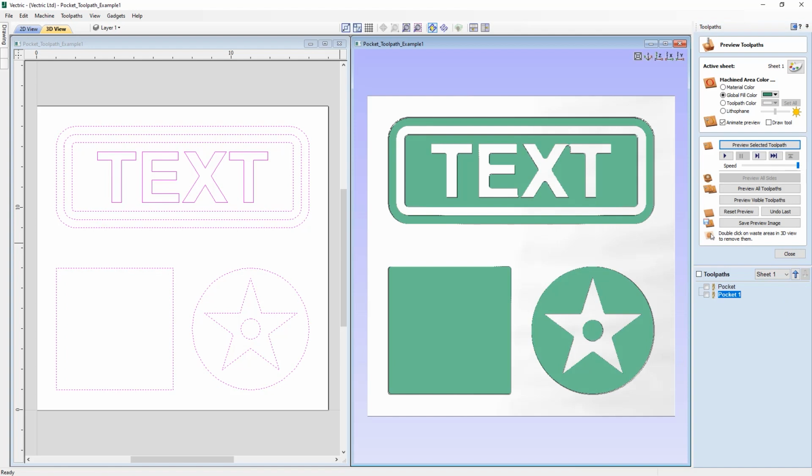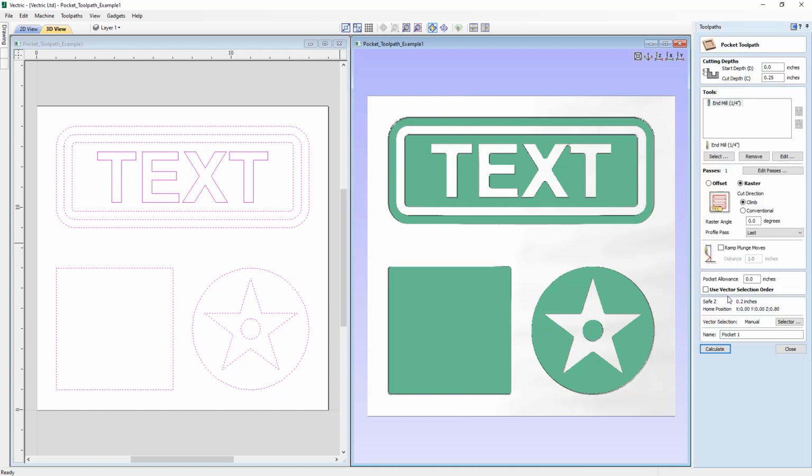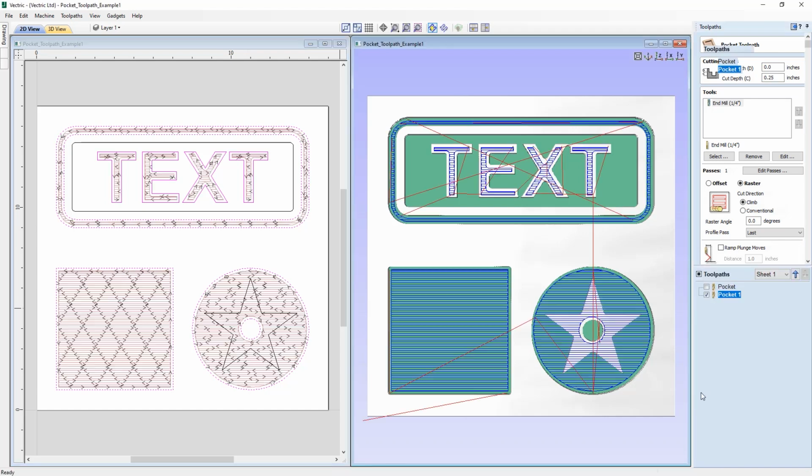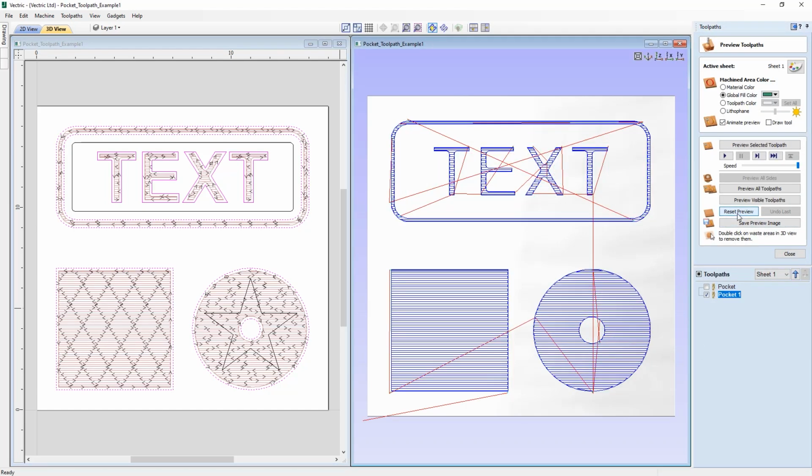And so the software will do all of the hard work for you in deciding which side of the vector the toolpath is going to machine on to create the series of pockets. So let's just go back into that toolpath and we'll look at the effect of what happens if we deselect some of those vectors. So for example, if we just deselect this vector here, and then deselect the star there, and then just go ahead and calculate that, we'll just reset that preview.